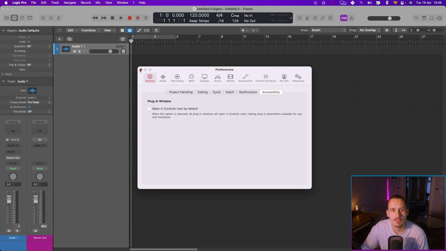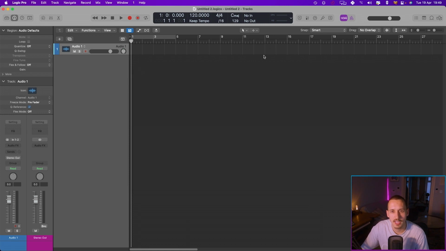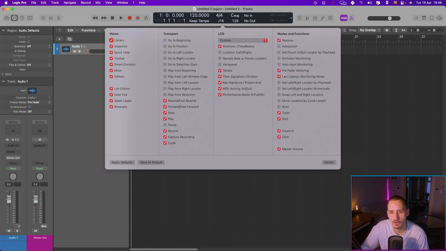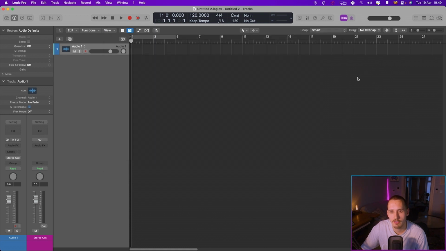Now the only other thing that's useful for Logic is potentially to have this low latency mode on. So you can right click in this control bar, and then you can have this low latency monitoring mode, and then you can just trigger it on and off here by clicking this icon. And that can be useful for reducing some of the latency, especially if you start using lots of plugins in Logic, you're going to get some latency.